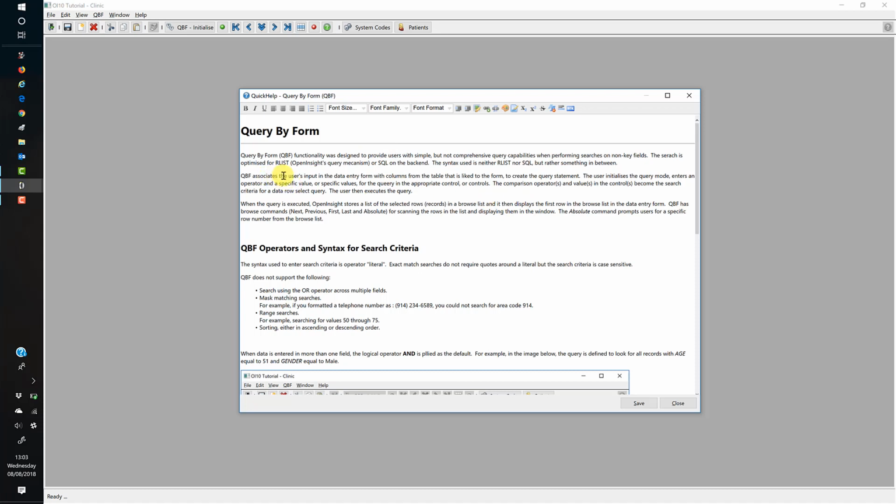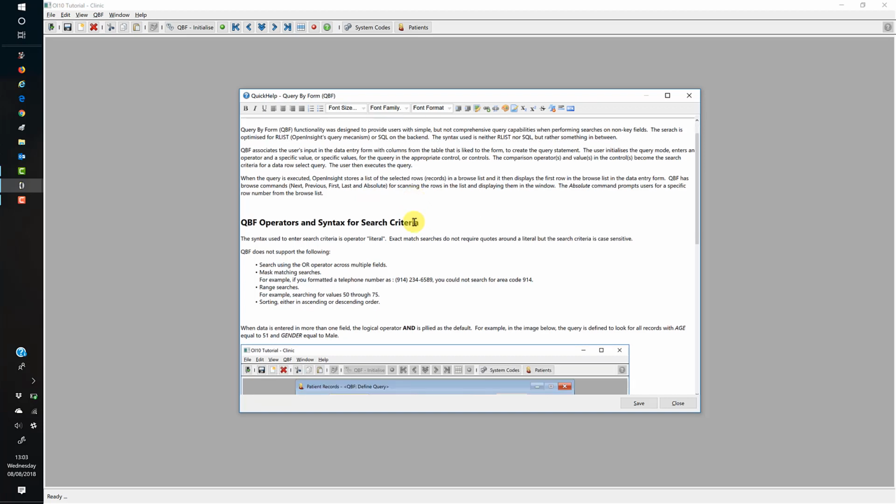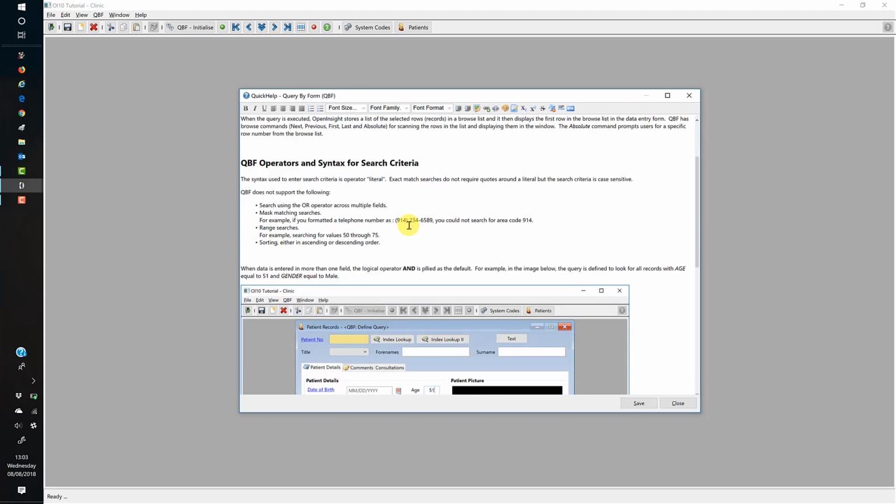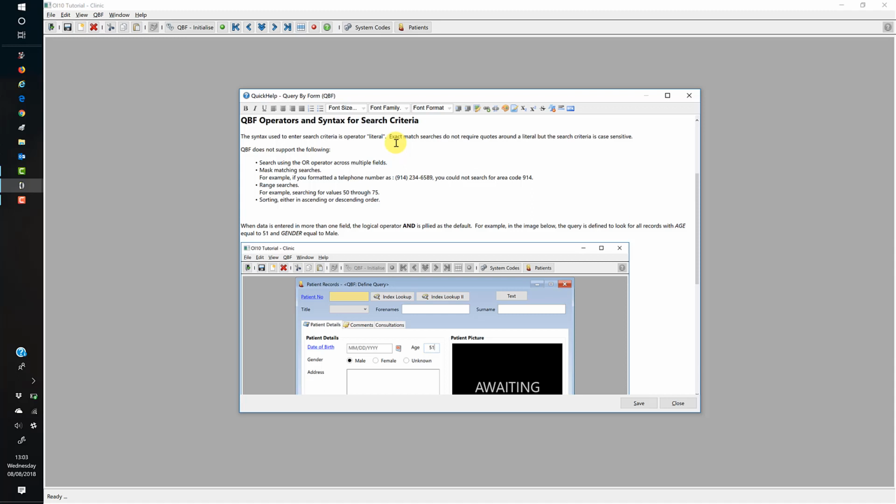It's optimized for RList, which is OpenInsight's query mechanism, or SQL on the back end, although the syntax you're putting in that's created is something between it. It's not exactly the same. And what it does is it takes the user's input and then creates the query string behind the scenes for you. Now, one of the things that you should be aware of are the syntax operators.